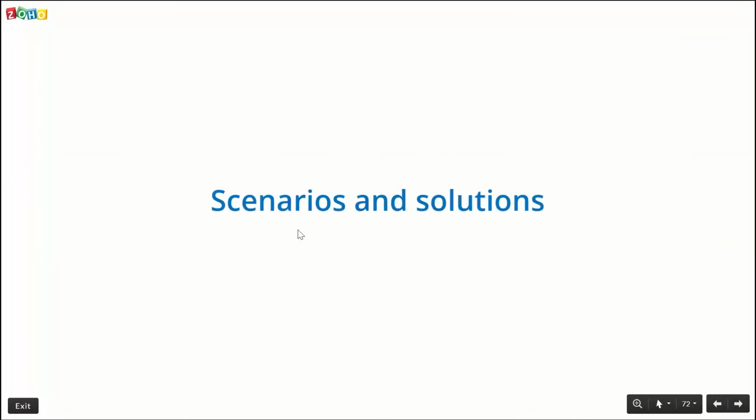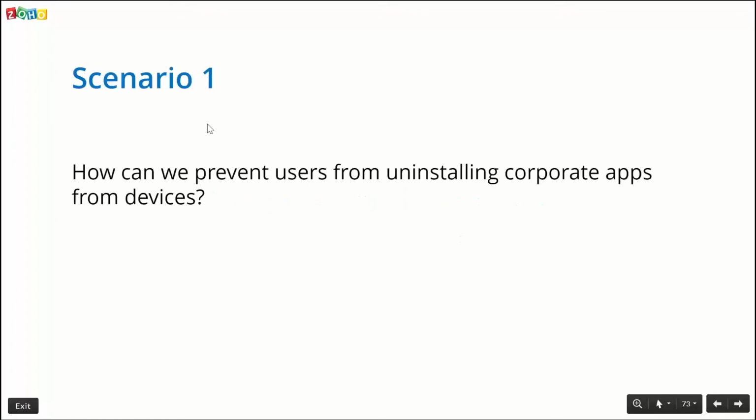So now let's talk about a few scenarios that you might have come across in your organization and solutions for them. The first scenario: how can we prevent users from uninstalling corporate apps on devices? Every organization would have a few apps that you consider important, and you would not want your users to be able to remove them from your devices.